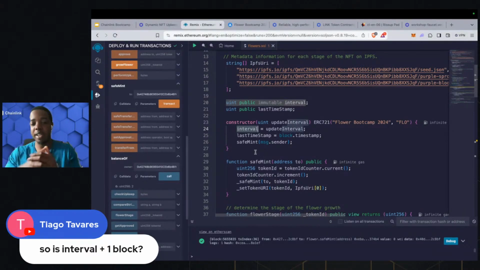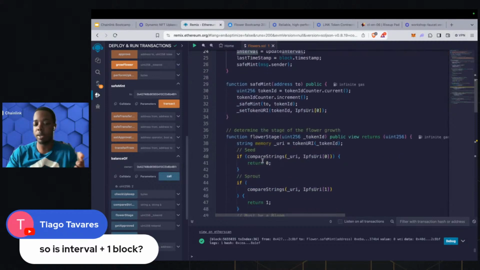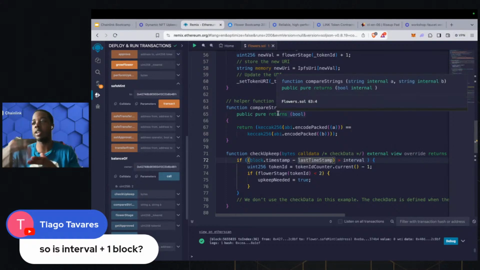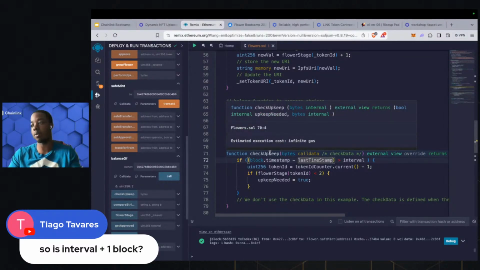So let's say we had interval set to 30 seconds. If we did it at 1 minute and then tried to do it again at 1 minute 20, well, the interval wouldn't have passed. That means our check upkeep would return false because the interval hadn't been exceeded. So we have created interval as a sort of time between the different states of the flower. We set it for 2 minutes, so only after 2 minutes, or 120 seconds, has passed will the automation be able to grow our flower.